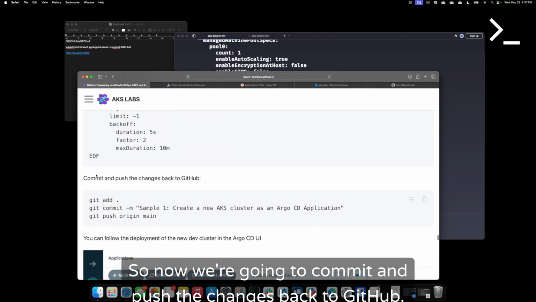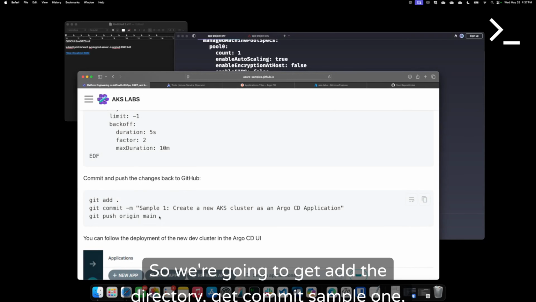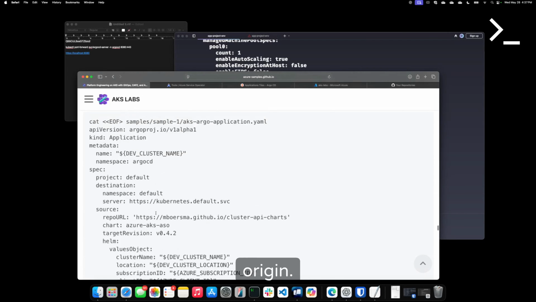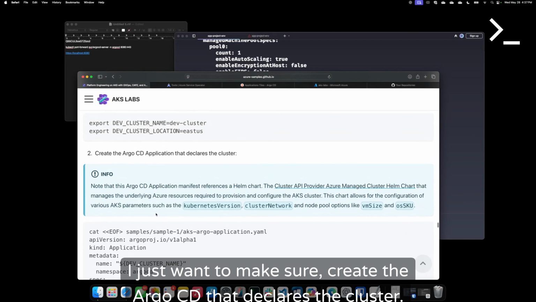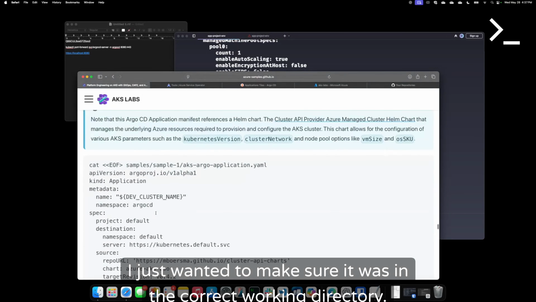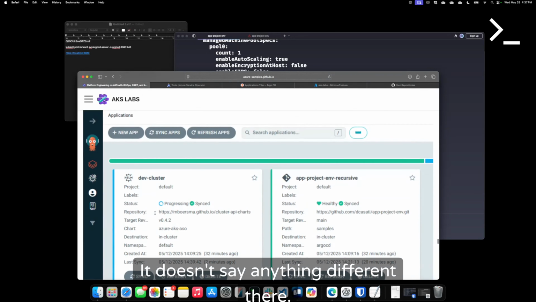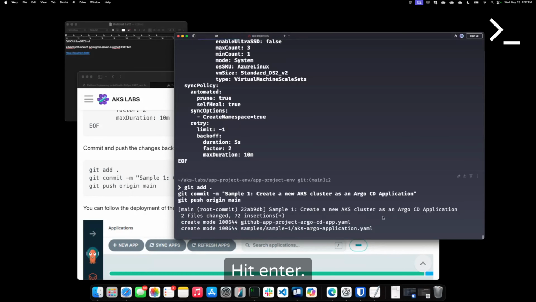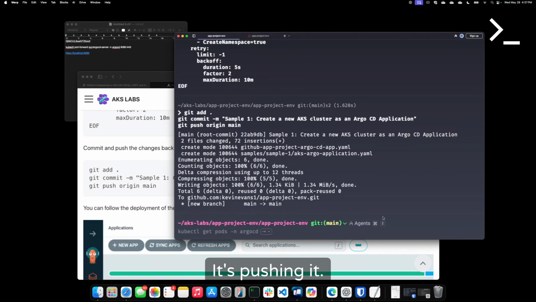Now we're going to commit and push the changes back to GitHub. So we're going to git add the directory, git commit sample1, create a new AKS cluster as an ArgoCD application, and then push the origin. I just wanted to make sure I was in the correct working directory, but it doesn't say anything different there. So let's get this pasted in. Let's hit enter, pushing it.